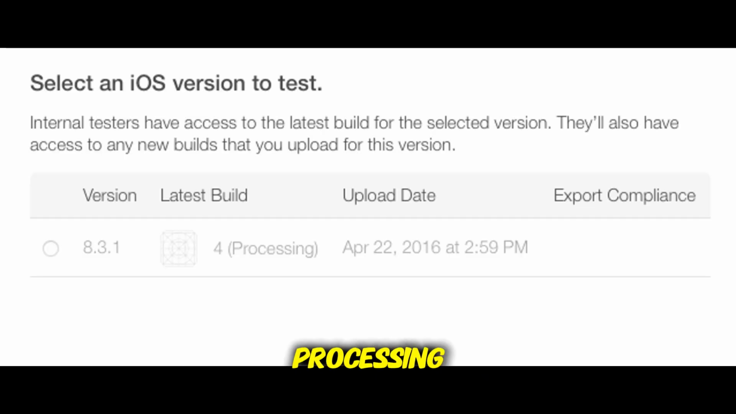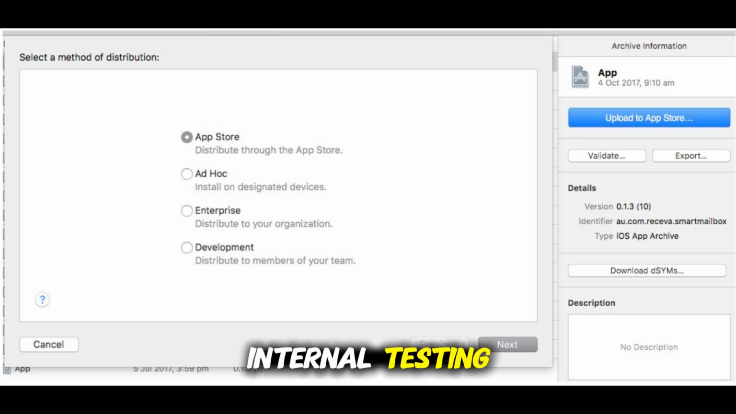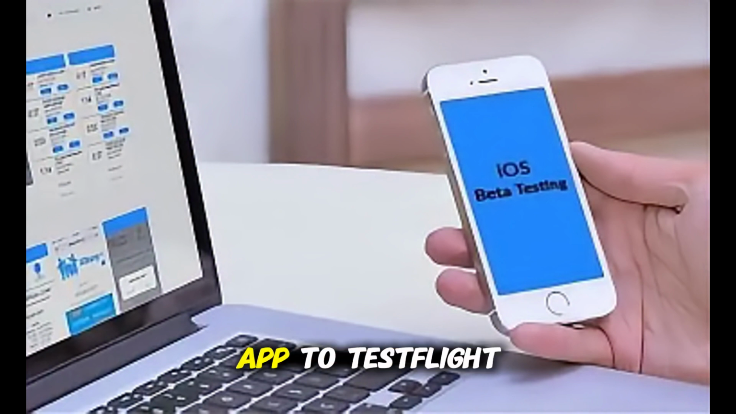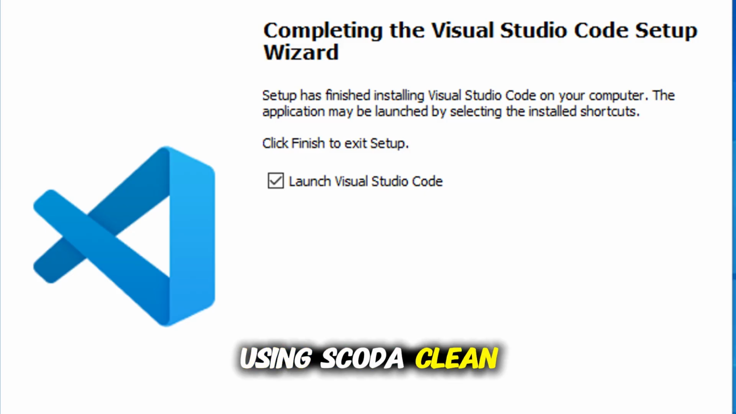After it finishes processing, you can start internal testing or submit the build for Apple's beta review to allow external testers. And that's how you upload your app to TestFlight using Xcode, a clean, simple way to manage iOS beta distribution.